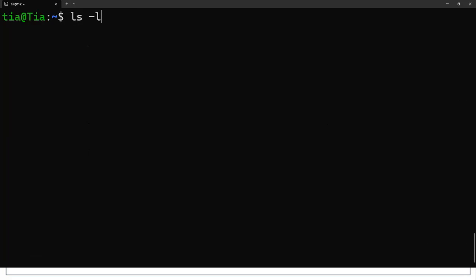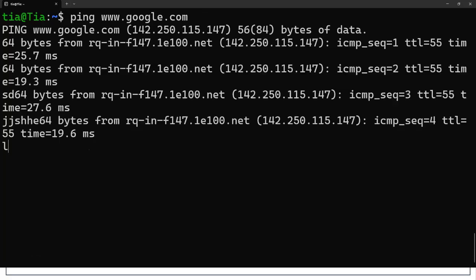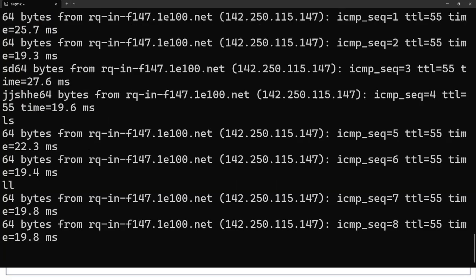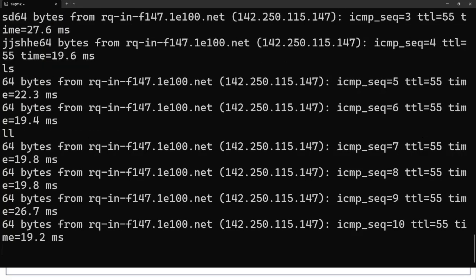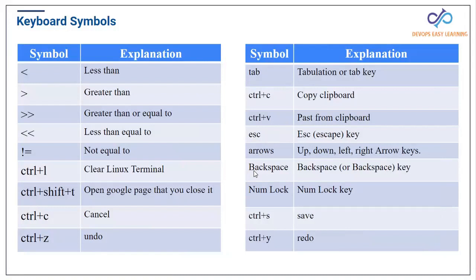Let me repeat one more time. Ping, as you guys can see, ongoing process. If you want to type ls, it can list something, ll, but it cannot even do anything. I can't do anything. I need to cancel that. That is Control C, and that is what this is used for. Very useful when you are working through this CLI.